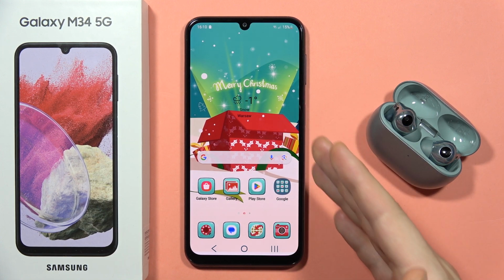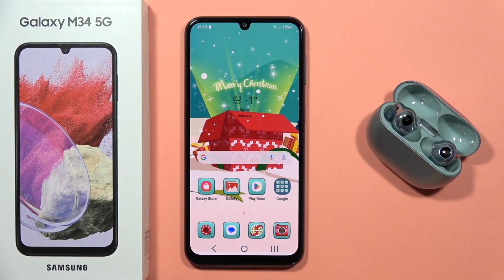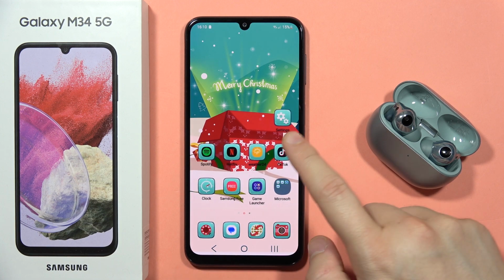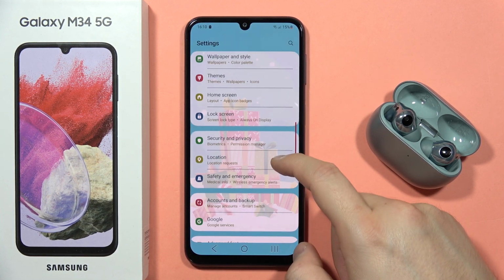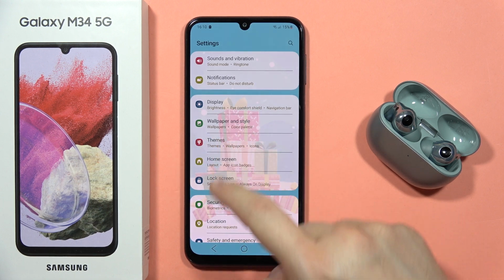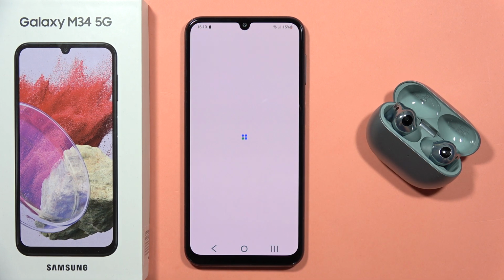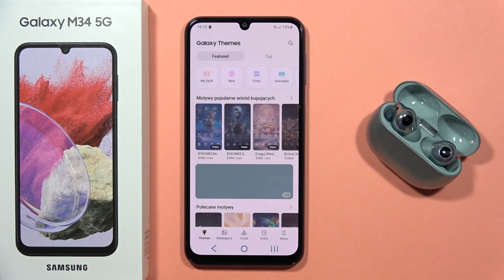Hey, if you want to set Christmas theme on your Samsung Galaxy M34 5G, all you have to do is open the settings first. Next, you have to scroll down and go into the themes. You have to be connected to the Wi-Fi or mobile data to get access to the Galaxy theme store.